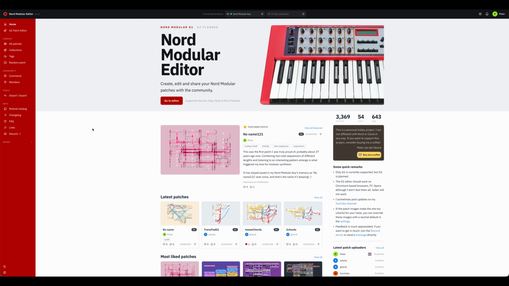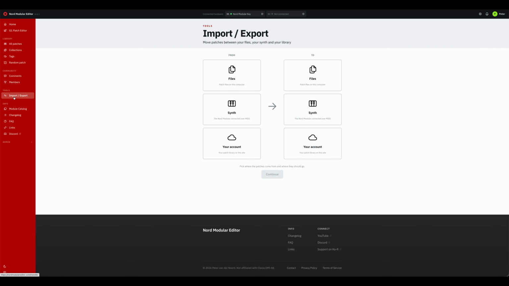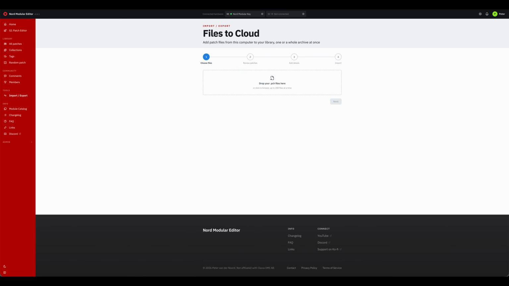So that's already a lot of patches that you can explore, and you can create them through the editor, but you can also import things if you have some lying around. This is not fully complete yet. You can have 3 places where patches live, basically: on a file, in your synth, or on your account. And this tool allows you to transfer one of these to another. Only one combination currently works, which is from files to your account. I can demonstrate what happens. So this is files to cloud.